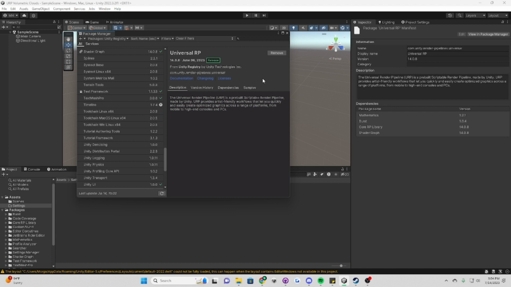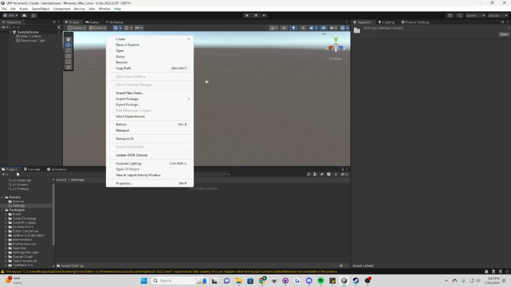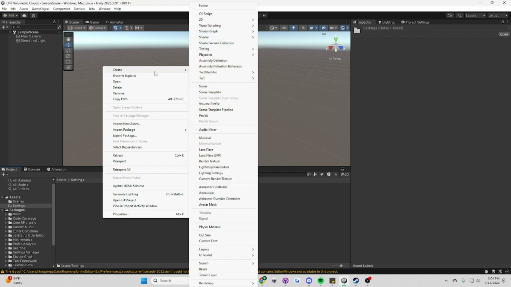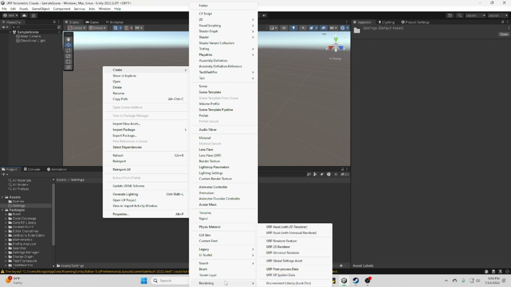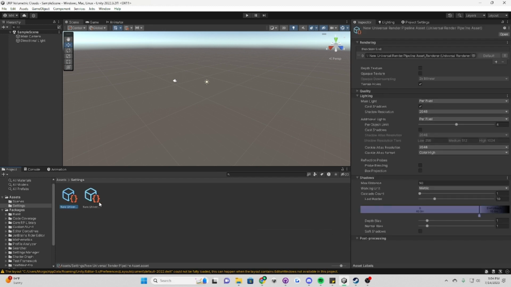And now that that has downloaded, we're going to close the package manager. And now we're going to create our universal render pipeline asset. So right click in your project folder at the bottom, inside our settings folder we created, click on create, scroll down to rendering, and we want the URP asset with universal renderer. And you can hit enter or you can give it a name. It's going to give you two files here.